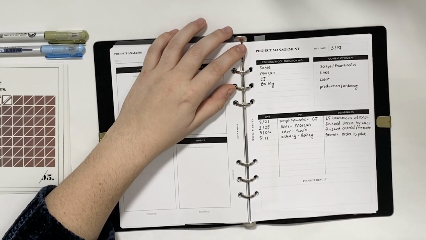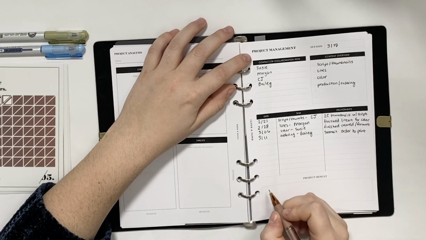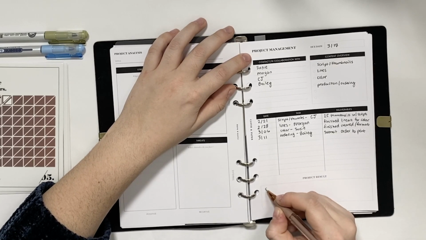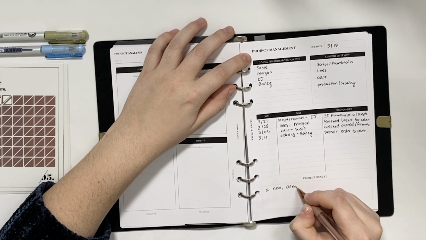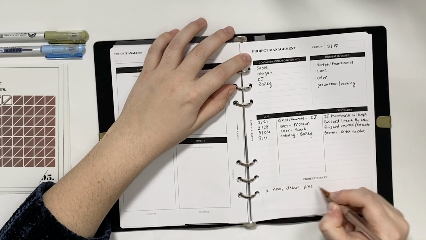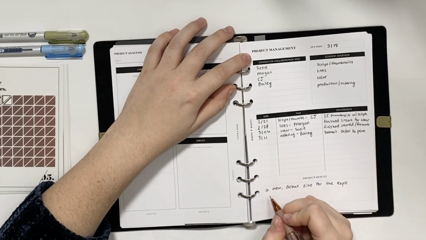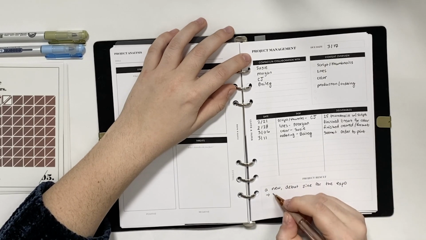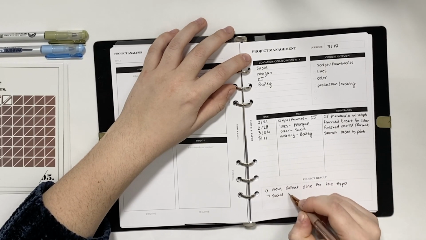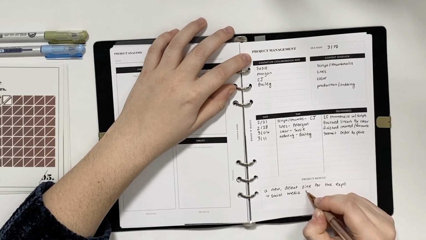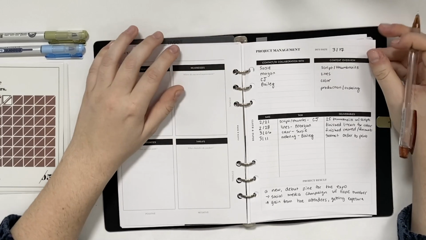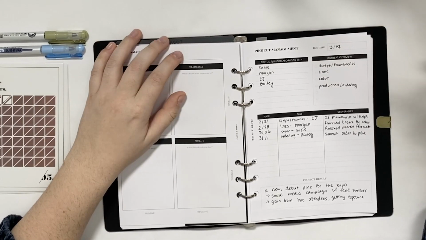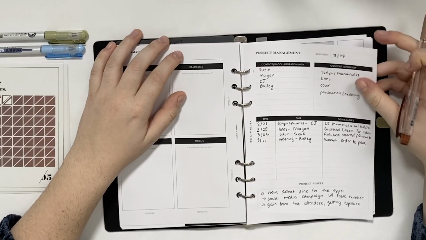Okay, and then in the end, our project result will be a new debut zine, and we can use it to make a social media campaign. Okay, so that's the front half of our project management sheet filled out.